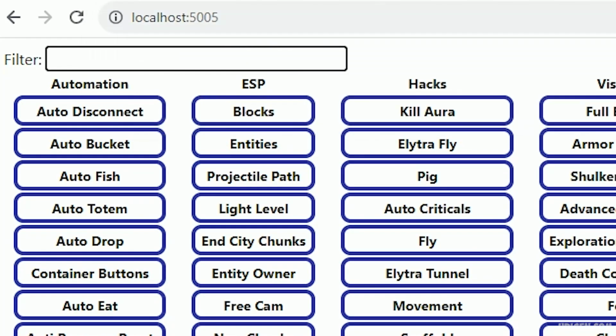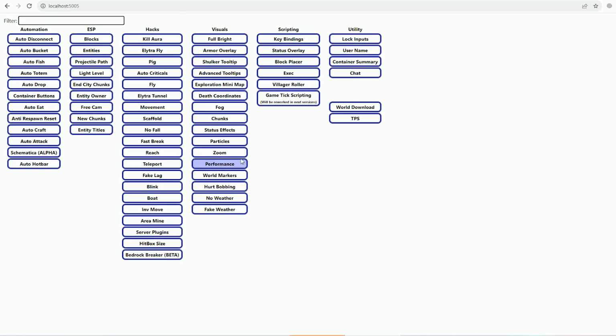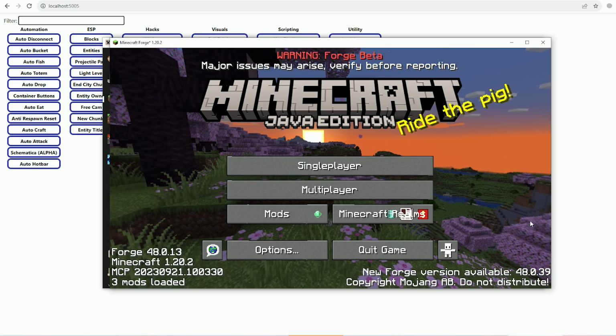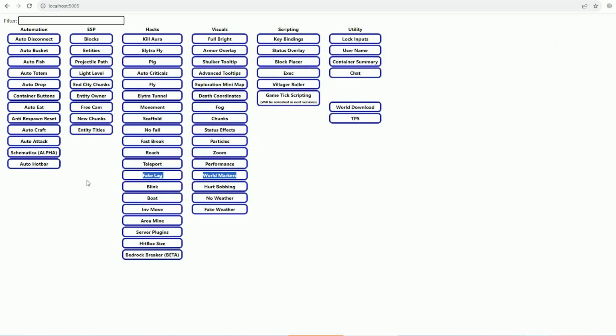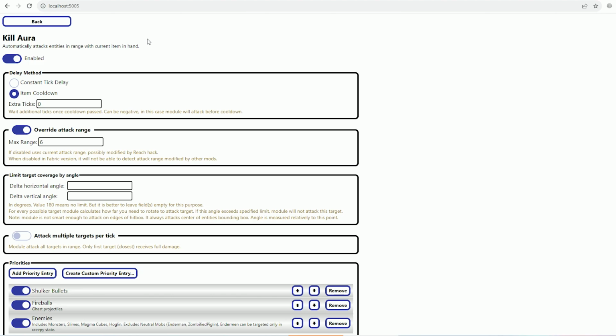Okay, after that, go and open this link in your browser, localhost 2.5005, enter, and you must see this chat or menu or something. This inventory and chat work only if you open your Minecraft, not the launcher, but the game itself. Okay, go into hacks, find KillAura in the list, and enable it.